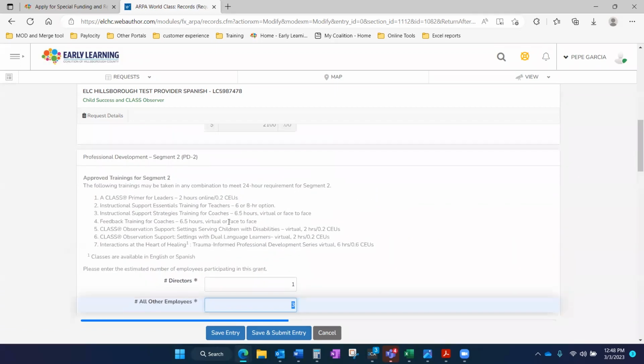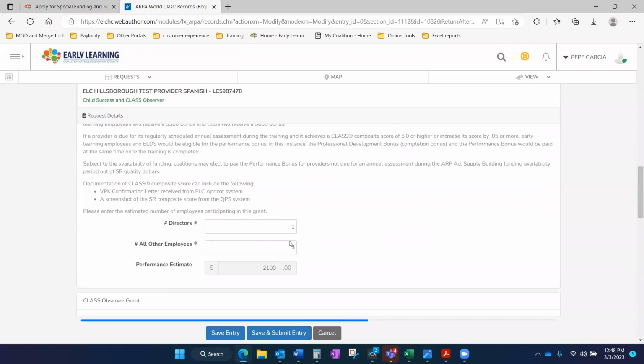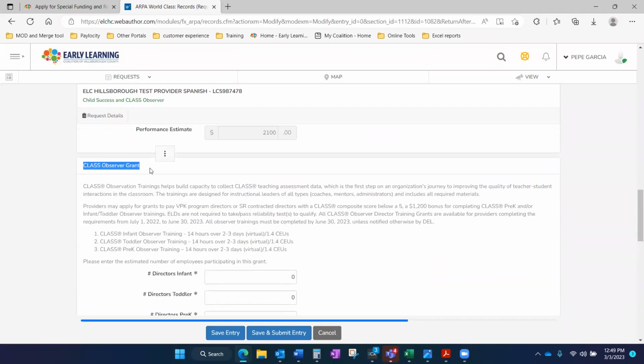Aquí en la parte de performance, la misma cosa, usted pondría 1 aquí solamente y aquí 0 y le pagarían lo que corresponde al director solamente. Aquí debajo, esta parte sí es exclusiva para los directores, que esas son las 3 últimas opciones que salen debajo.